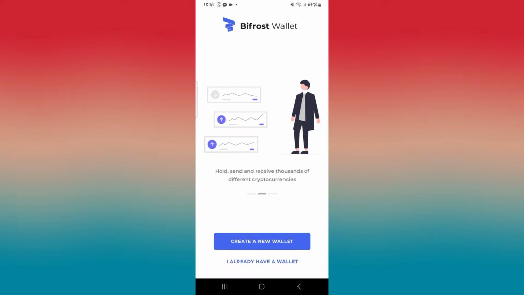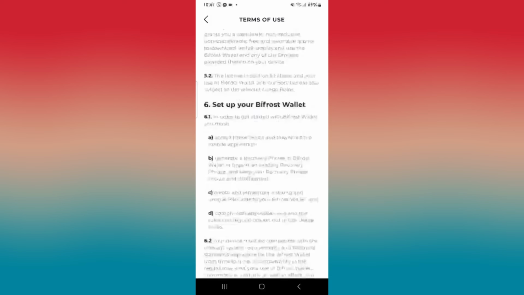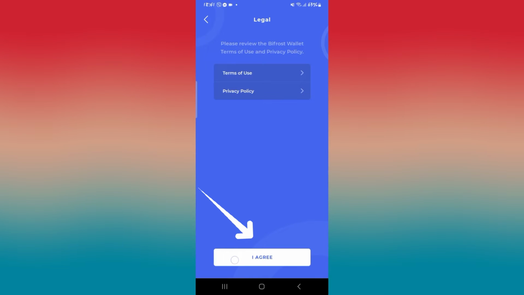First of all, open up the Bifrost Wallet application, and once it is opened up, you will see the sign up as well as the login button. Now, if you already have an account and wish to log into your existing one, tap on I already have a wallet. Now, from this page, if you want to view the terms of use or the privacy policy, you can tap on the respective buttons and then read through them. Otherwise, just tap on I agree and you will be asked to enter your recovery phrase.